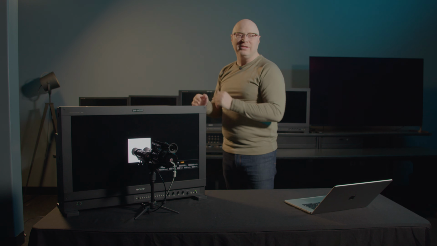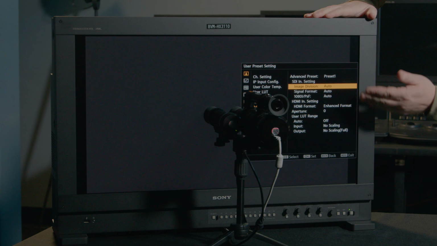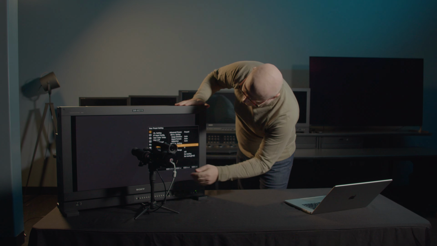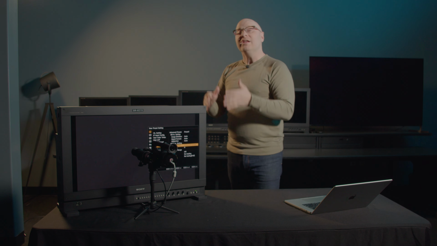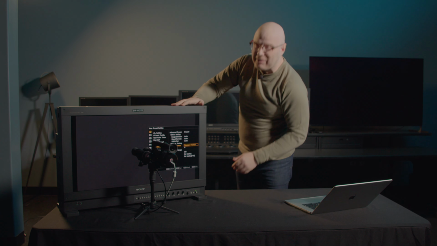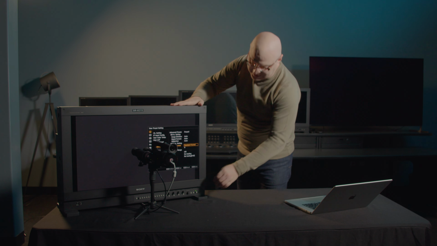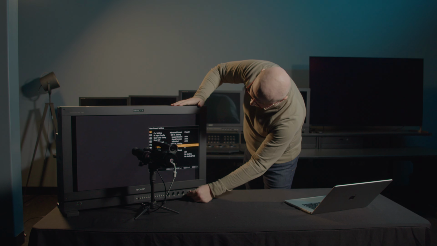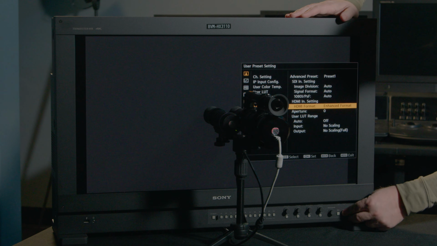Let's back out, and let's come down to Advanced Preset. You may remember that this was in the channel setting right at the bottom. The Advanced Preset allows us to set up some of the idiosyncrasies regarding the input signal from SDI, such as the image division, signal format, how we want to process 1080 PSF content, but it also allows us to turn on the enhanced format for HDMI to fully utilize HDMI capability, or change that to the standard format so that we have more compatibility with legacy products. I'm going to leave this in the enhanced format. And now let's back out of the menu.